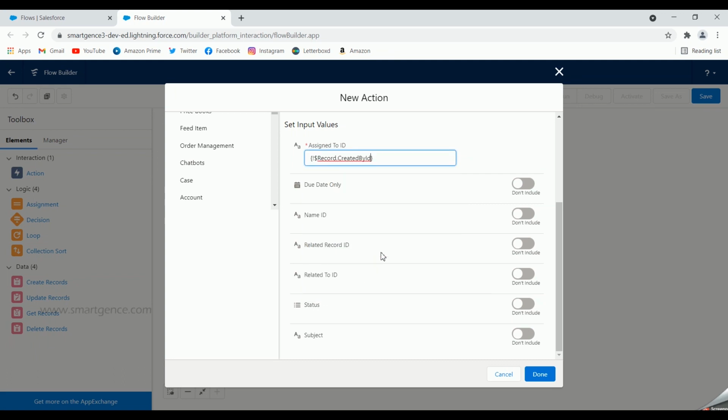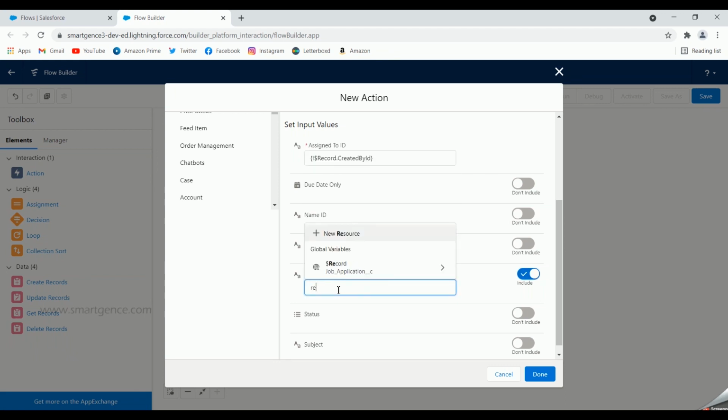So whoever creates that particular record would be assigned to this task record. Okay, right, let me keep this as is. What we need to do is relate this task to the job application record. So we need to include this, and the related to ID should be the job application record ID. So if I search for ID, it will be available over here. So I've selected this record ID.